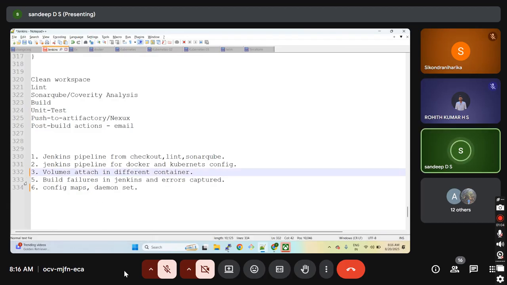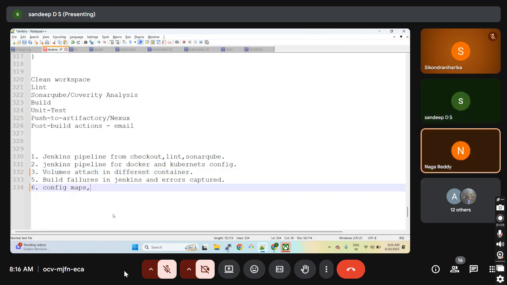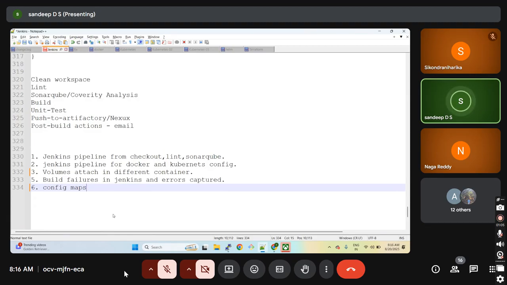Okay. And the rest of the pipeline from checkout, lint, Sonar, Jenkins, Docker, volume attached in different container, build failures captured. Daemon set is covered, right? Yes. Okay. And config map. I'm going to take the sessions on config map.